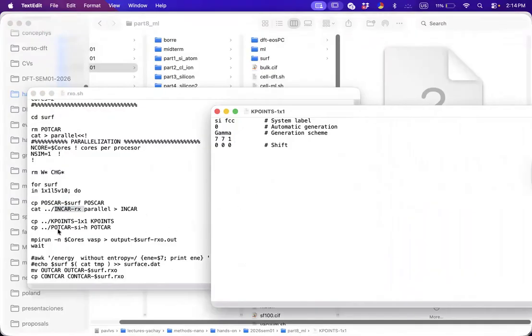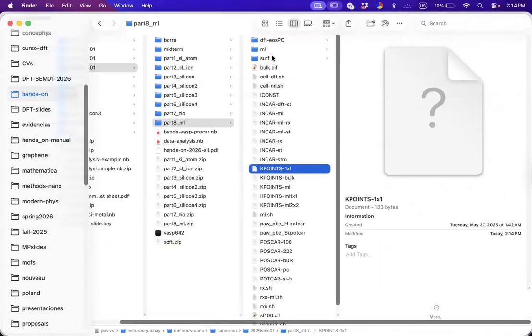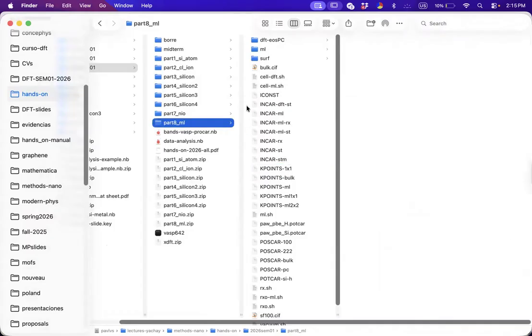What else? We're going to copy from the directory below the POTCAR file, which is I-H-2 POTCAR. So it has the same order as this structure: first of all the silicon, and next the hydrogen. And that's it, and we are able to run. So everything is ready. Please check that you have the K points one by one in the original folder, not inside of the DFT PC, the ML or Surface, but in this folder in part 8 ML.